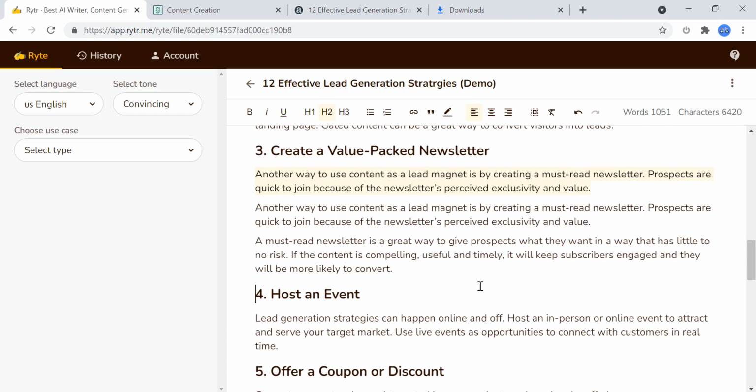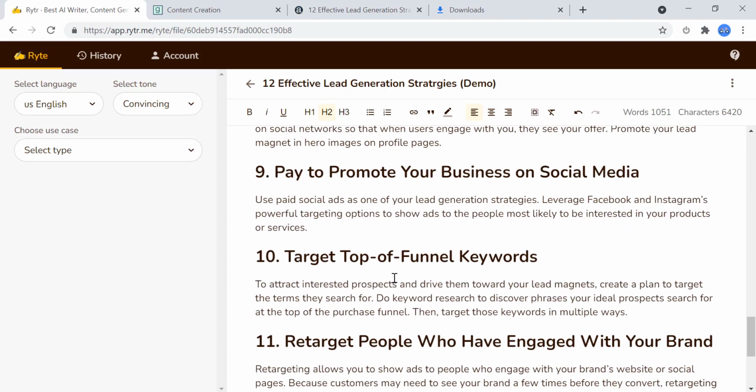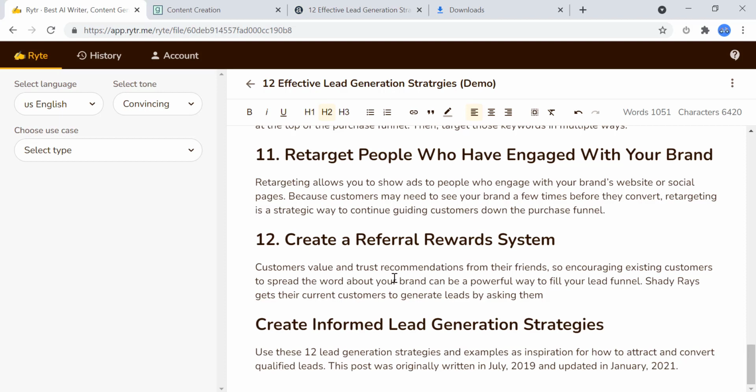Okay, so this is the one. A must-read newsletter is a way to give prospects what they want in a way that there's little to no risk. If the content is compelling, useful, and timely, it will keep subscribers engaged and they will be more likely to convert. That's good. Now you can continue to do this for all the subheadlines, the H tags, to rewrite the content. Then after that, the most important thing is the content must not be the same as the original content. That is the first rule.